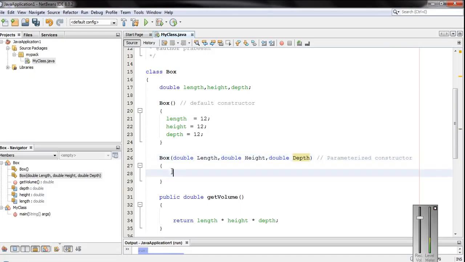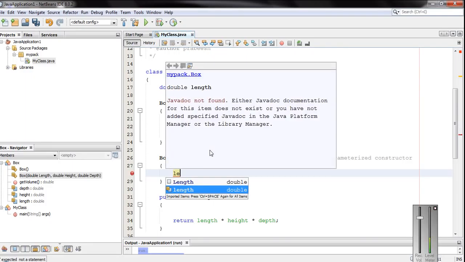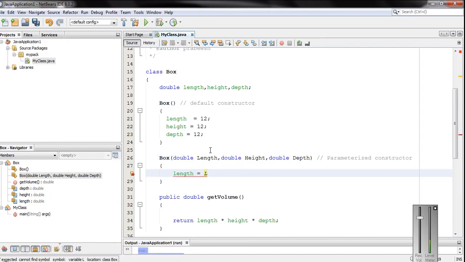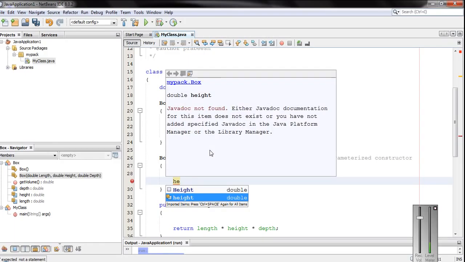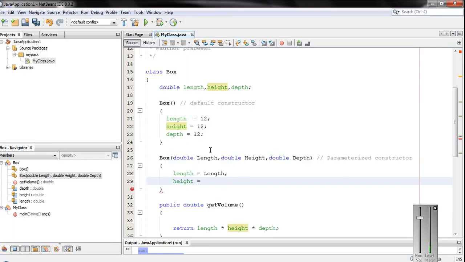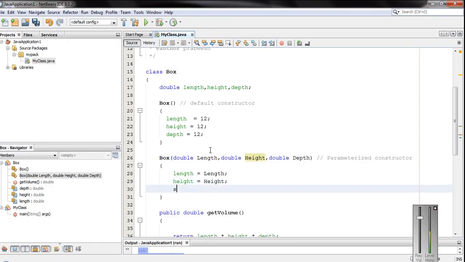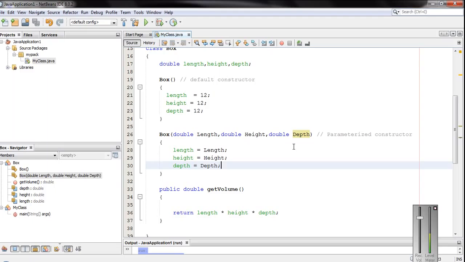Okay. So now here I am going to initialize this variable length, height and depth with these arguments. So length equal to parameter length. Now height equal to parameter height, and the last one depth equal to parameter depth. Okay, so this is a parameterized constructor for this class Box.